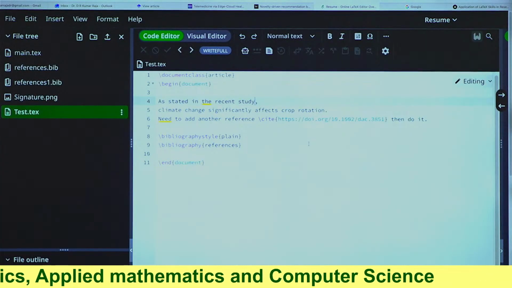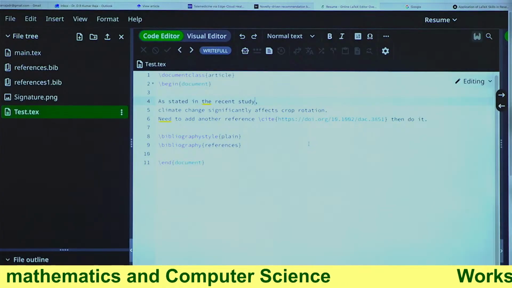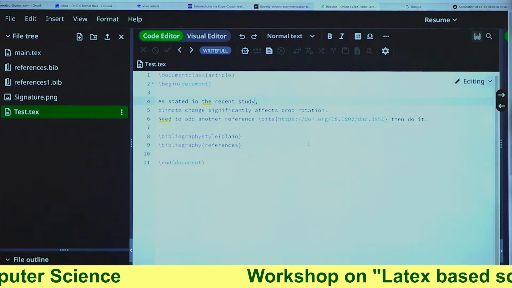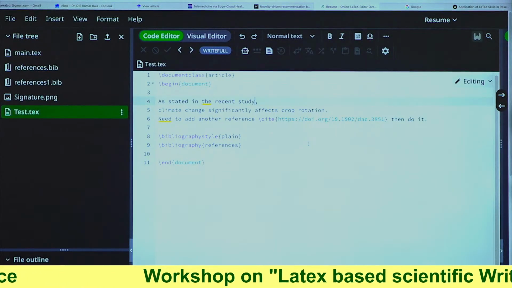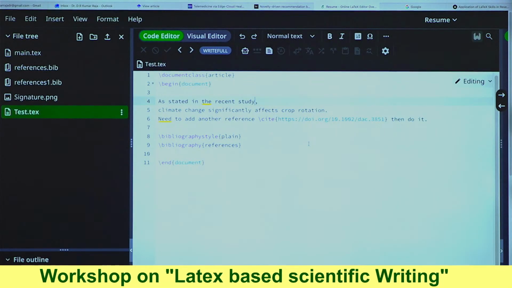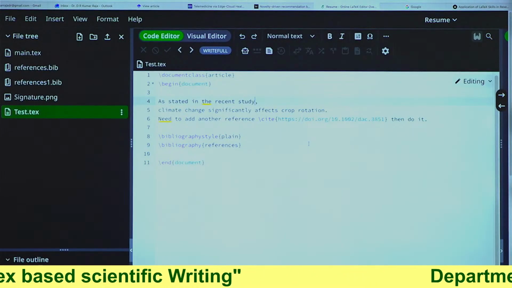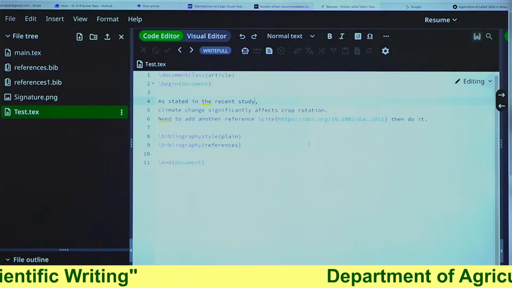Okay, fine. Now, this is a reference file. We have just taken this name randomly, Smith 2024 climate, right? Now you need to replace this. This is your key. Now this key you need to replace with what you want.